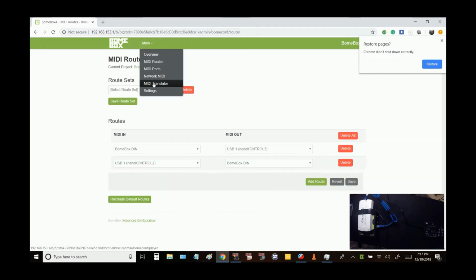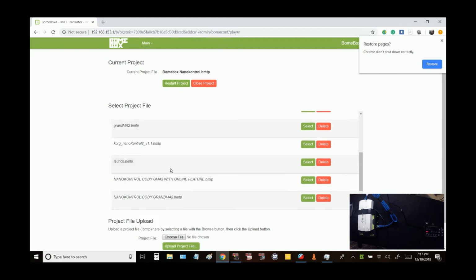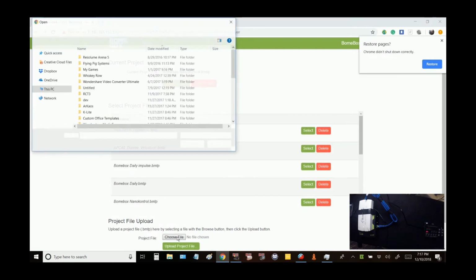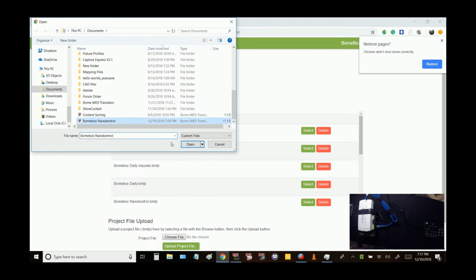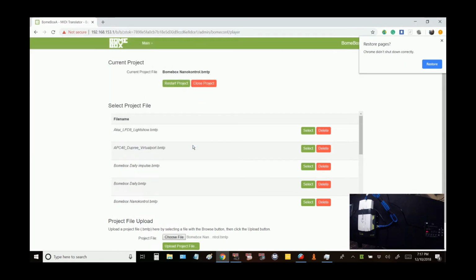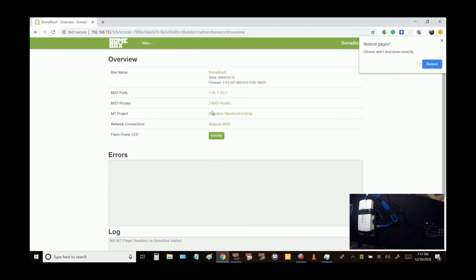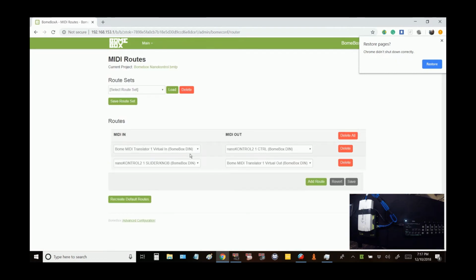your MIDI device. And then go to MIDI translator and make sure that you have uploaded your MIDI translator project file. After doing that, you can verify that your MIDI translator project is on the Bomebox. I should have seen my nano control start blinking at this point.